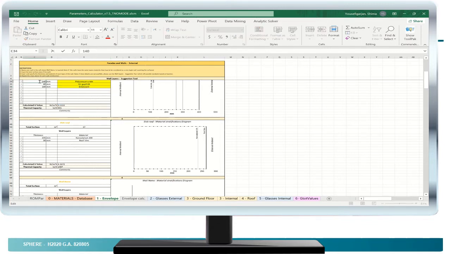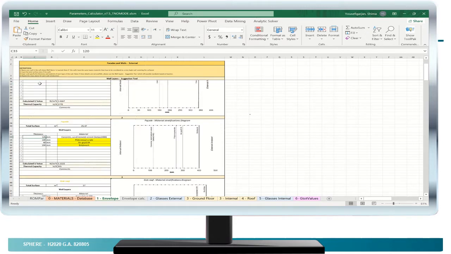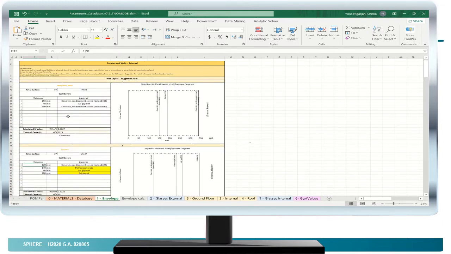This operation needs to be performed for every wall that is different in stratigraphy. For example, if you modify the thickness on the right side of the spreadsheet, the graphical visualization is modified, so the user can keep track of what is changing every time the thickness changes. And the user also has to define the total surface of each wall.